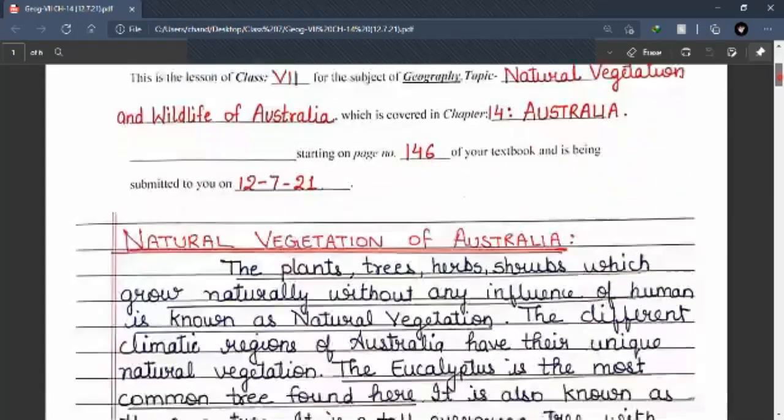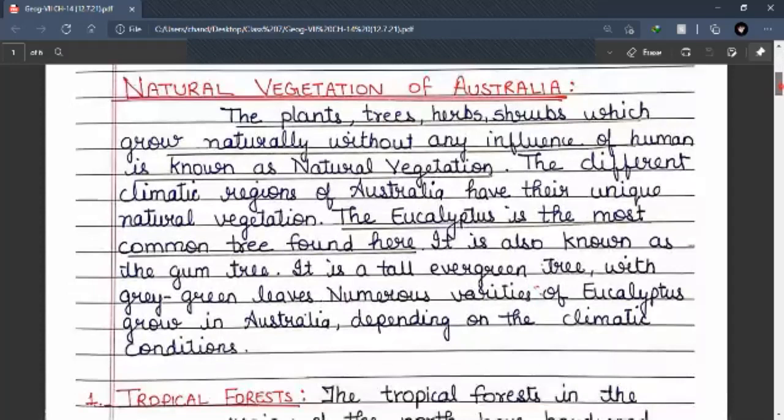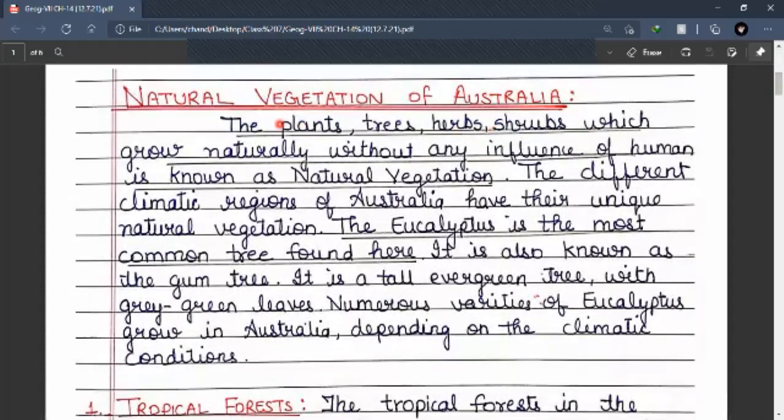So students, in the previous session, we had discussed about the climate of Australia. Now we'll discuss the natural vegetation. So what is a natural vegetation? The plants, trees, herbs, shrubs, which grow naturally without any influence of human is known as natural vegetation. The different climatic regions of Australia have their unique natural vegetation.